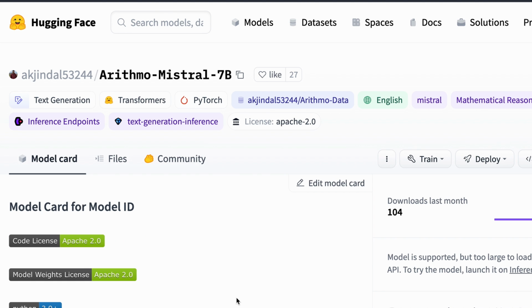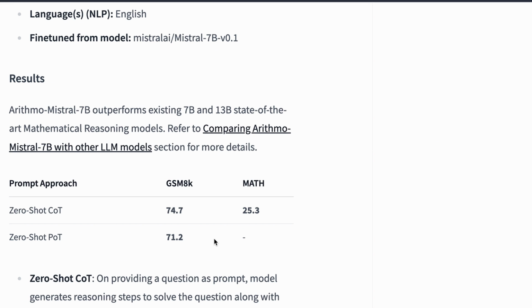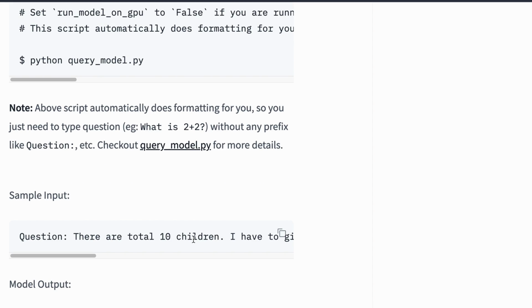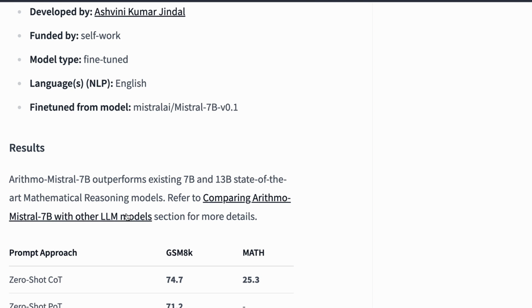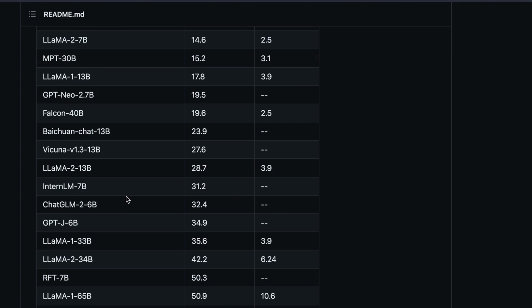The next model is the Arithmo Mistral 7 billion parameter model. It comes with an Apache 2.0 license. This is a model that is specifically designed for math, and you can directly use it. It has math as data and also certain Python code. And if you see the comparison, you can see how the MPT Mosaic 7 billion parameter model and also the other models have scored.